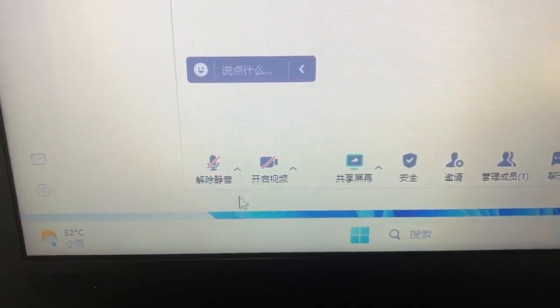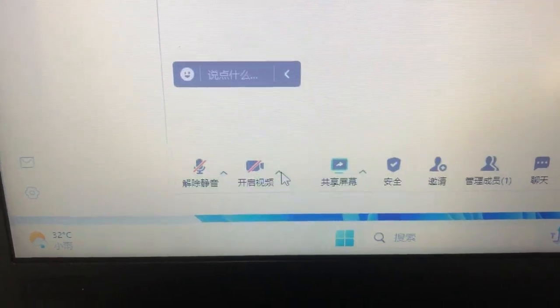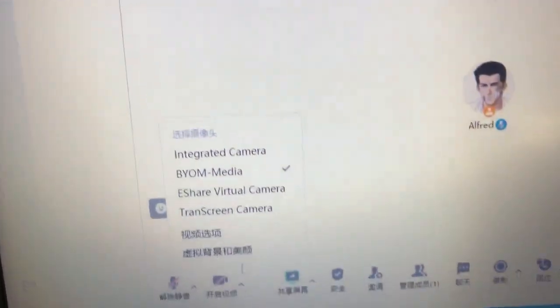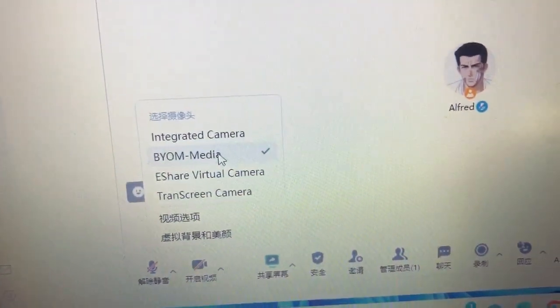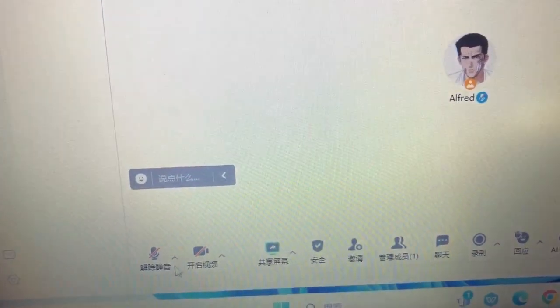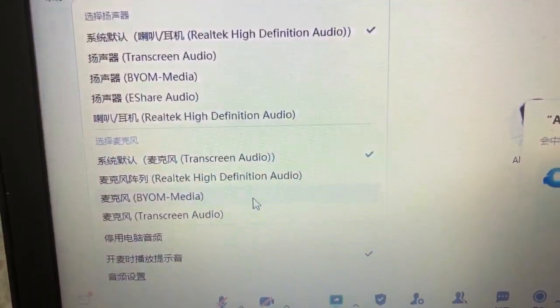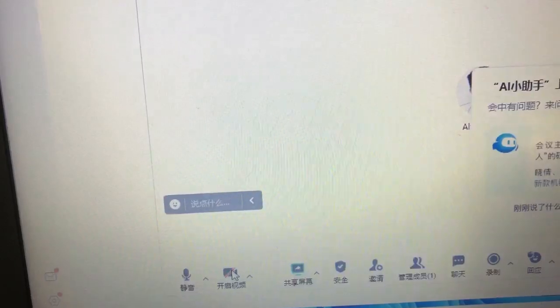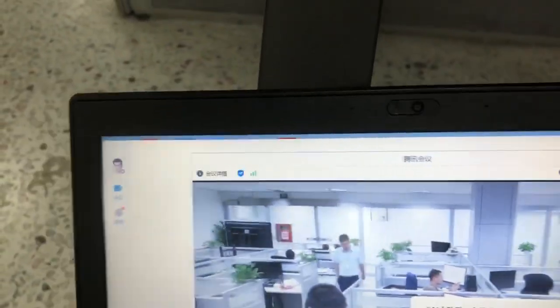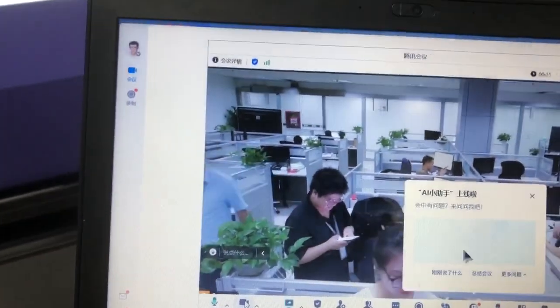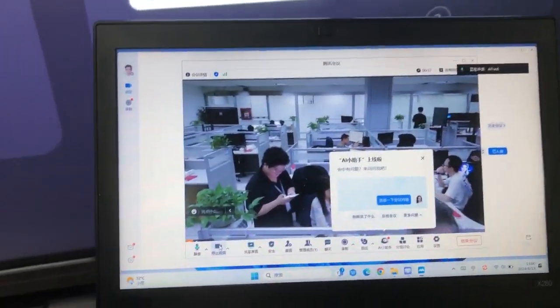Here in the microphone and cam, you can select BYOM media and BYOM microphone. You see, they use the mic and the camera of the panel.